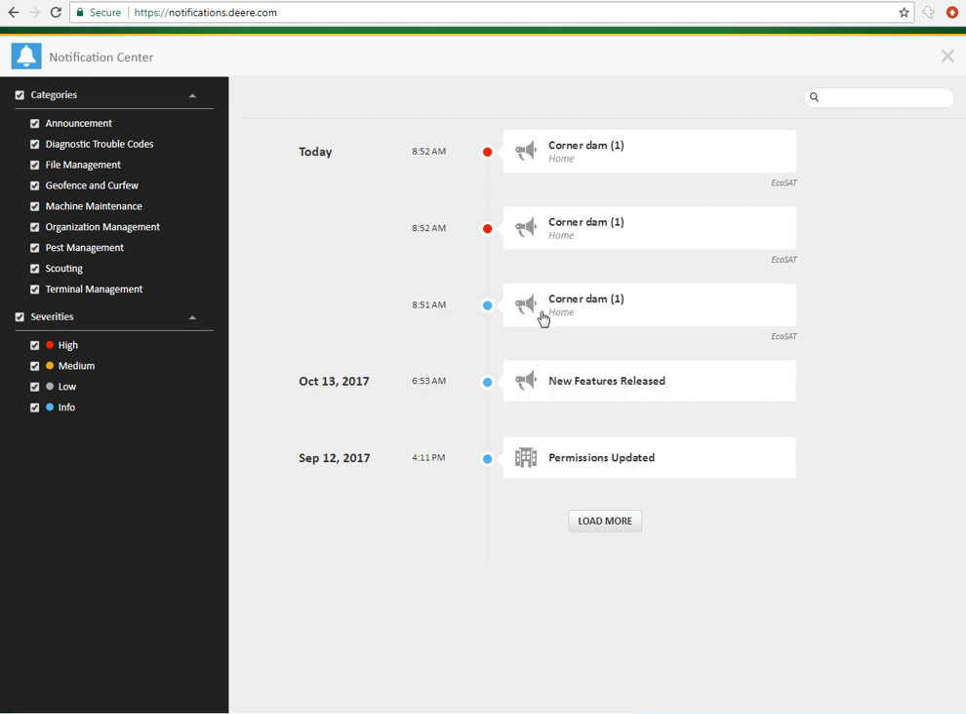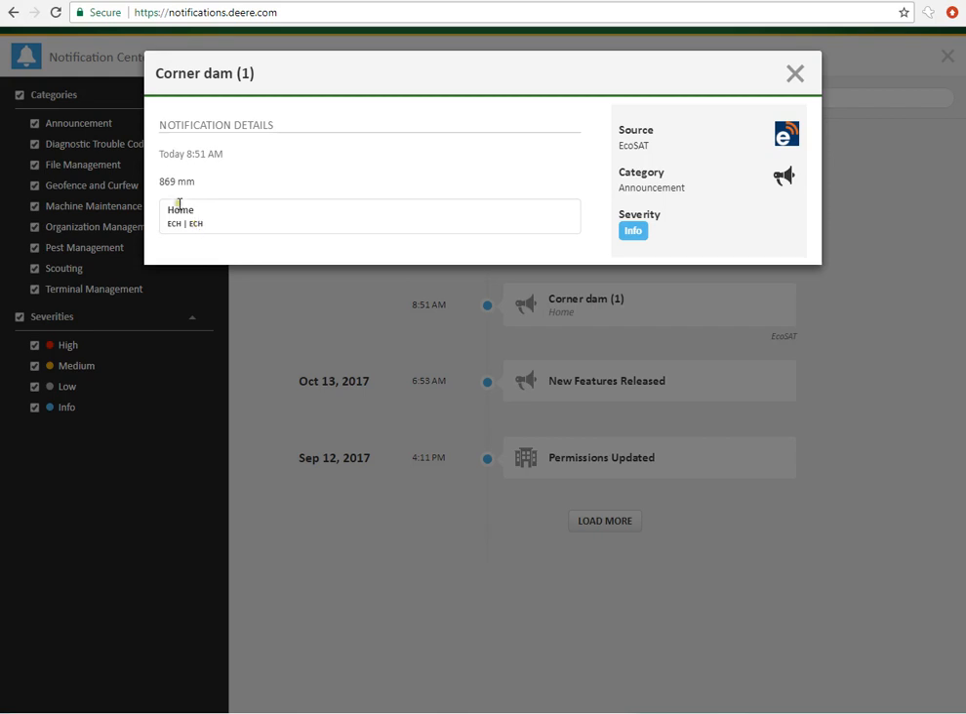It goes off every day no matter what the alarm, the sensor level is reading. It's a notification to let you know your current water levels or electric fence voltage or whatever it is you're monitoring. If you click on it here, you can see that today at 8:51 the reading was 869 millimeters.